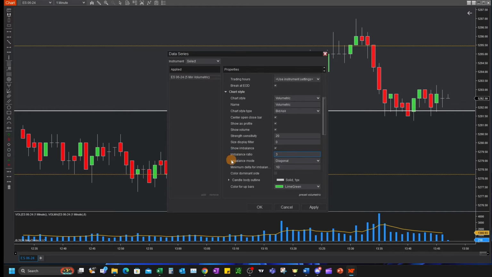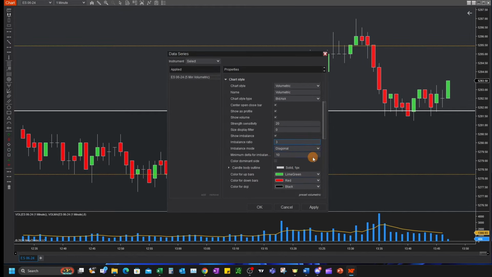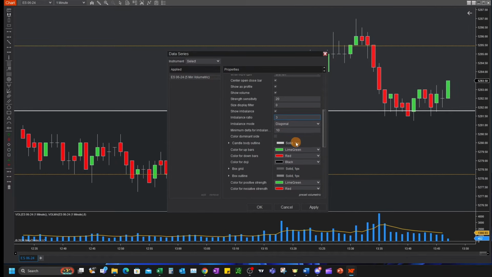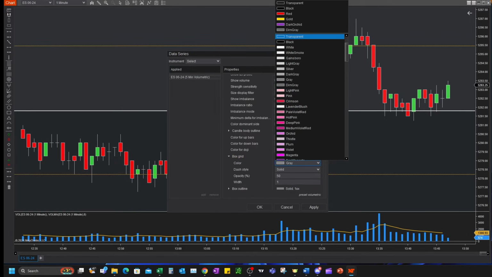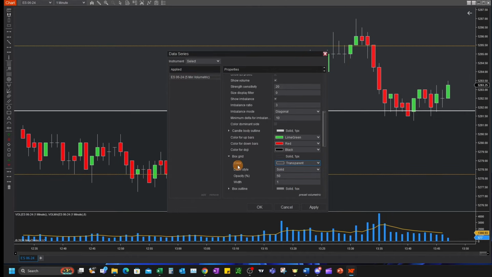What that means is that the imbalance, let's say a buy side imbalance, needs to be 3 times as much as the sell side, so that way it gets a highlight. The imbalance mode is set to calculate diagonally, and that's pretty standard. Candle body outline, that's all good. I like to get rid of the grid. I don't like to have the grid around my candles, so I get rid of that.